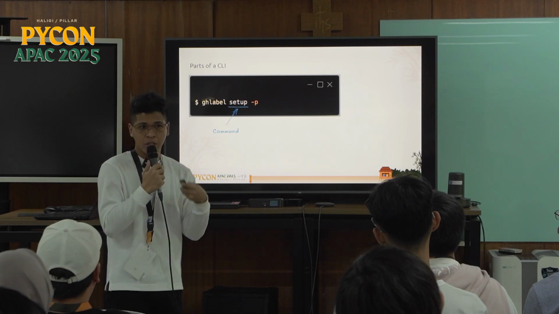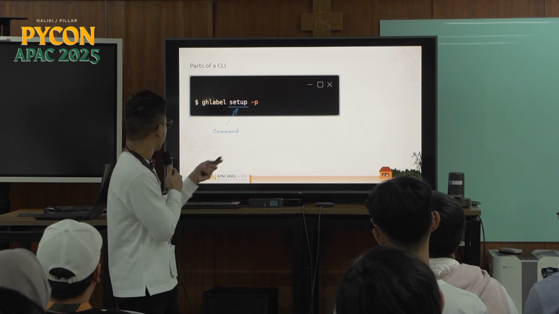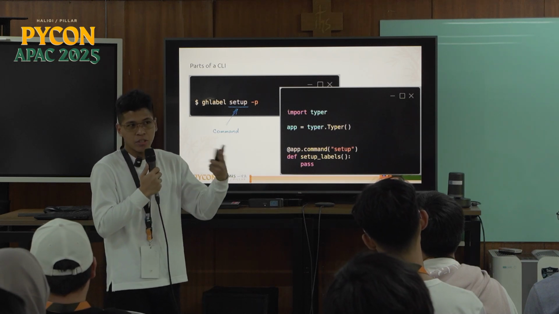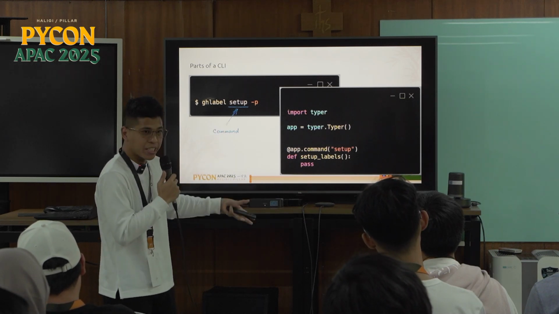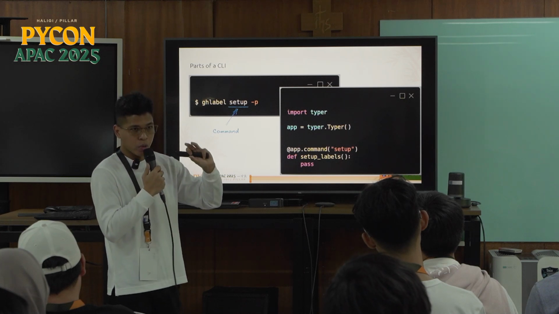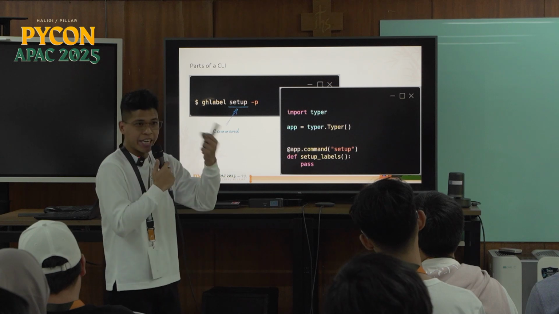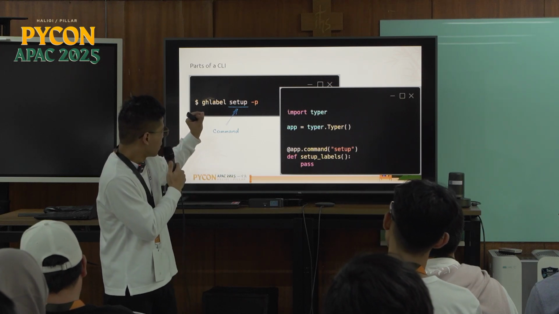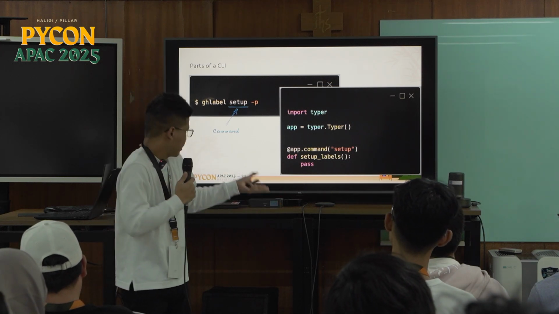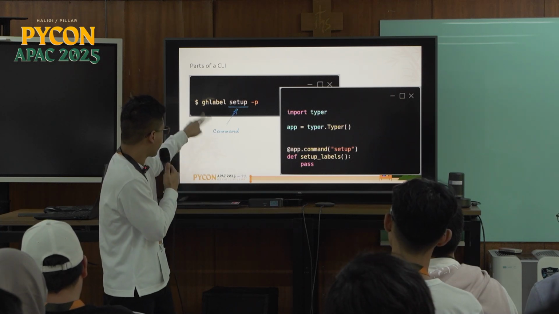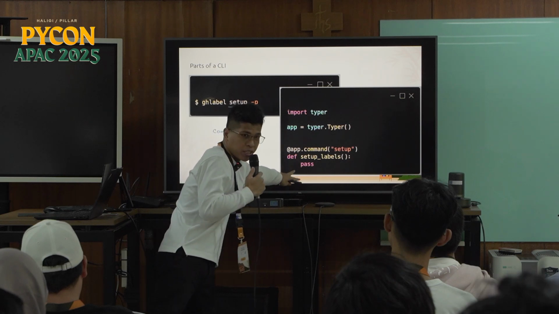So how do we write a command in Typer? It's just this. You install Typer, you import Typer, you initialize it, you create a function that contains the logic for it, and then you add a decorator and you name the command whatever name you want. In this case, it's setup. So if the user types in ghlabel space setup, whatever is below this will run.